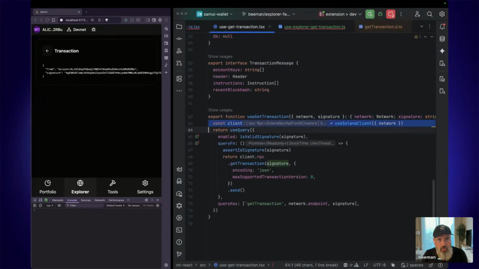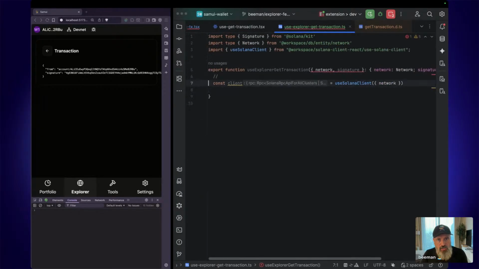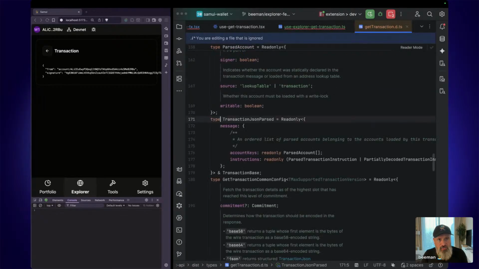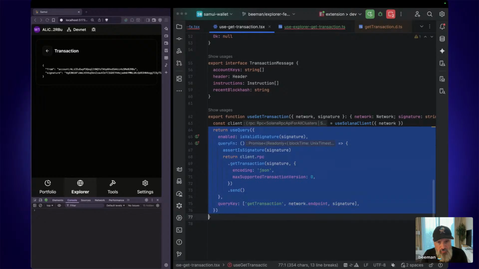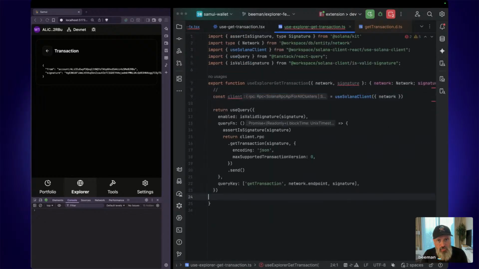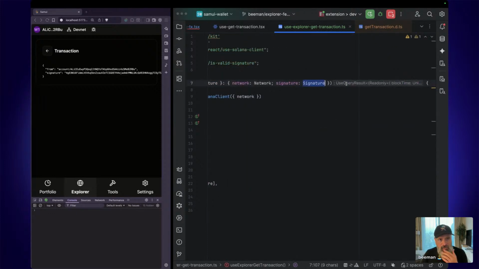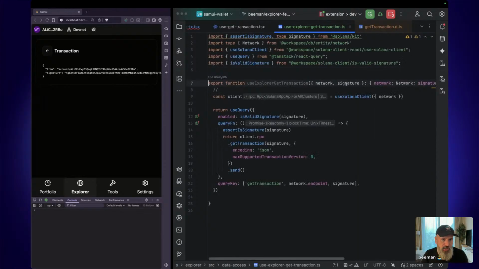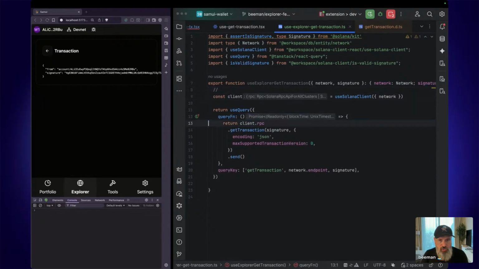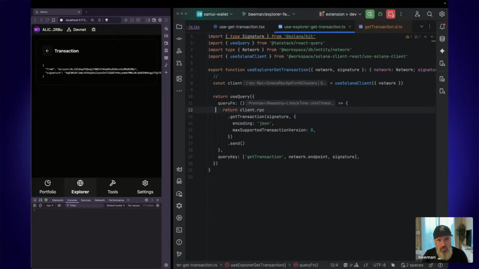And then one of the things I already know we want to do is we want to get a Solana client. So this is all good. This doesn't need to change. The other thing that we want to do is say, we want to return a use query. We want to only enable this query if the signature is valid. Now, this actually is no longer needed because we figured this out higher up. And the fact that we're passing in a signature right here makes it so that we shouldn't be able to call this function, this hook, when there's no valid signature. So we're going to assume that the world is perfect, which we all know is not. But that's kind of beyond the scope of the program here.